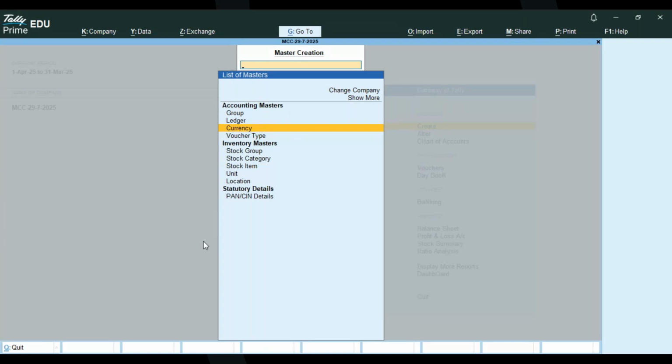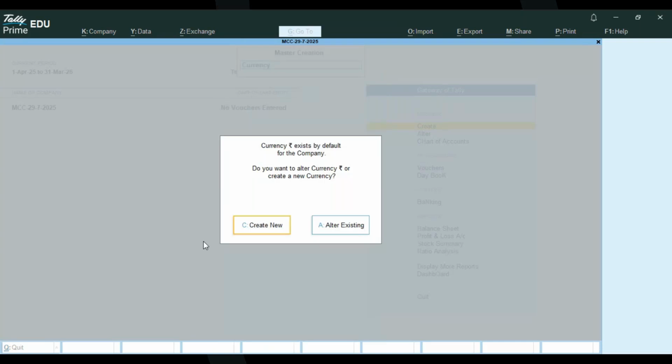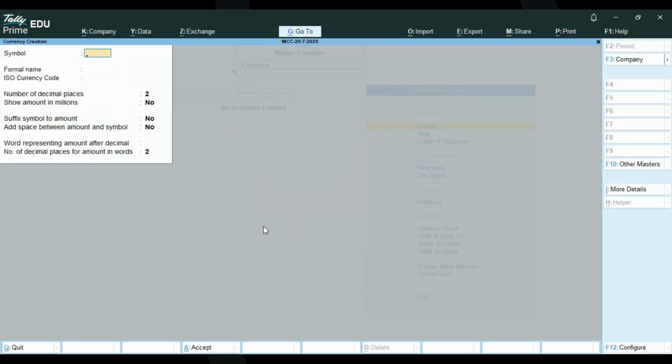Go to currency, enter. It is asking currency rupees exists. So rupees is already there by default. You want to alter that currency symbol or you want to change. I don't want to alter anything. The rupees is rupees only. I just want to create. So you go to create. It will ask you the symbol.